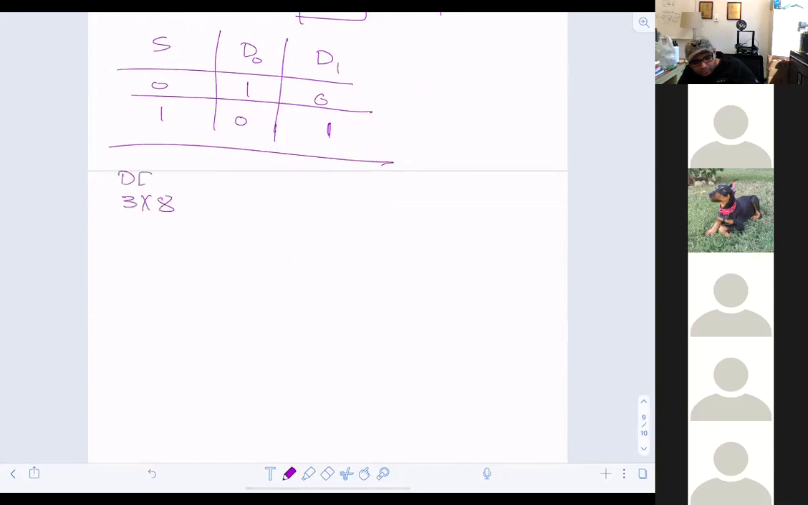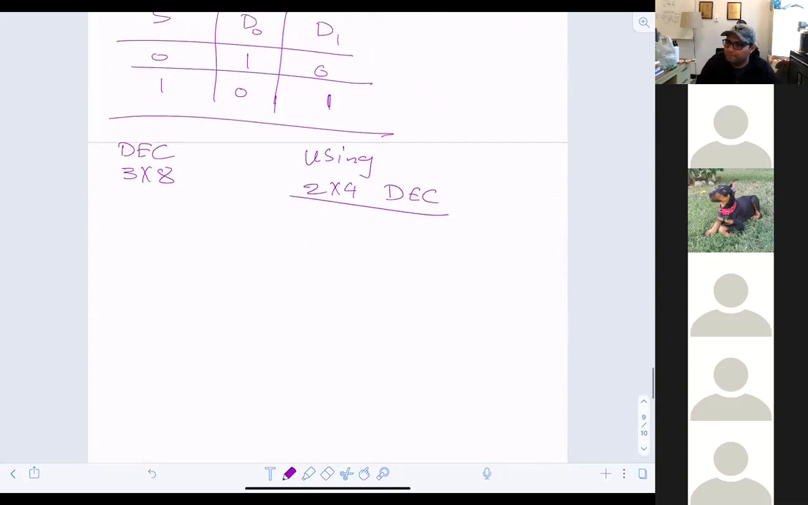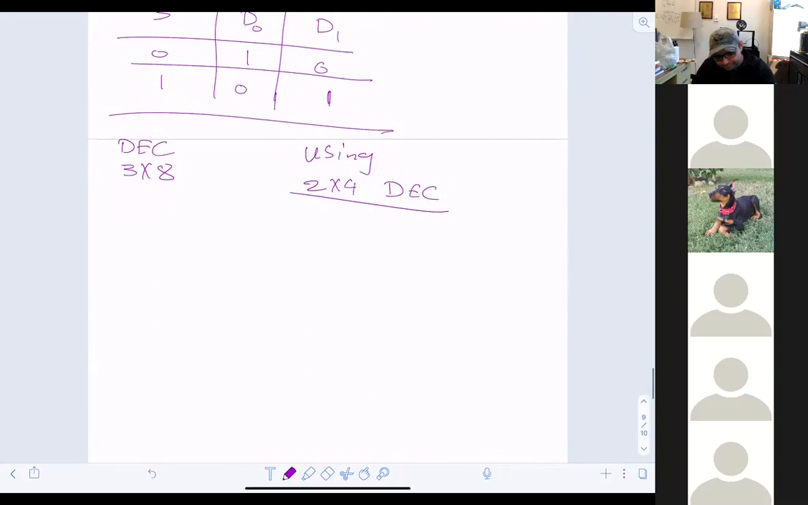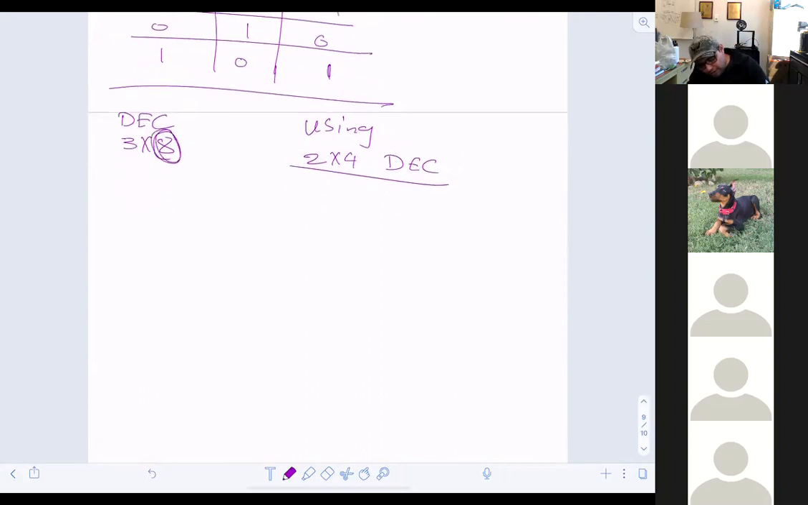Now, I would like to build a 3 by 8 decoder using 2 by 4 decoders. So how can you do this? That's a very straightforward problem to solve. You know why? Because of the following. How many outputs can we have here? 8. How many outputs do I have here? 4. So I need another 4. I need 2.